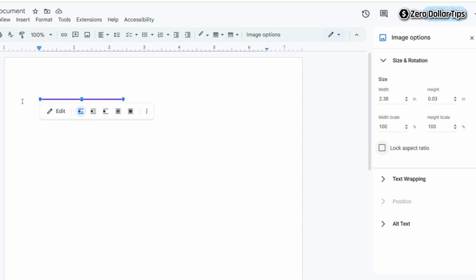First of all uncheck it, and now you can freely change the width and height of this horizontal line. Let's say I want to increase the width. Here you can see the width is right now 2.38 inch. So from here I will make the width 6 inch, and you can see the width of the horizontal line has changed. If you want to change the height, from the height section here you can type any value you want. Let's say I want to make it 0.08, so I'll type it here, and you can see the height and width of this horizontal line has changed.